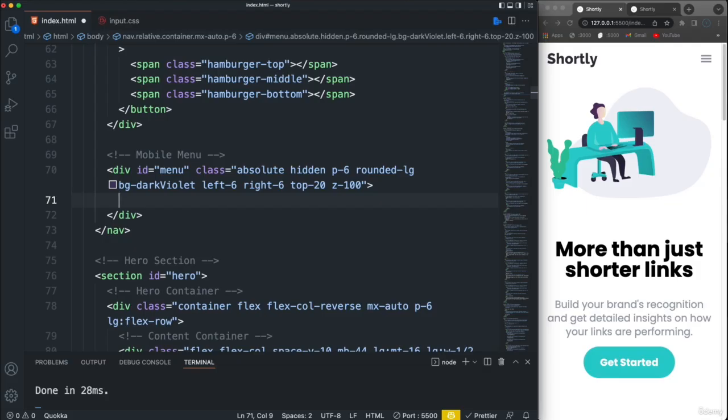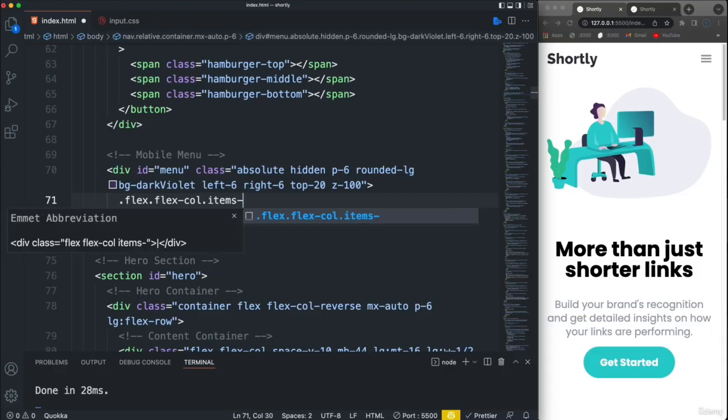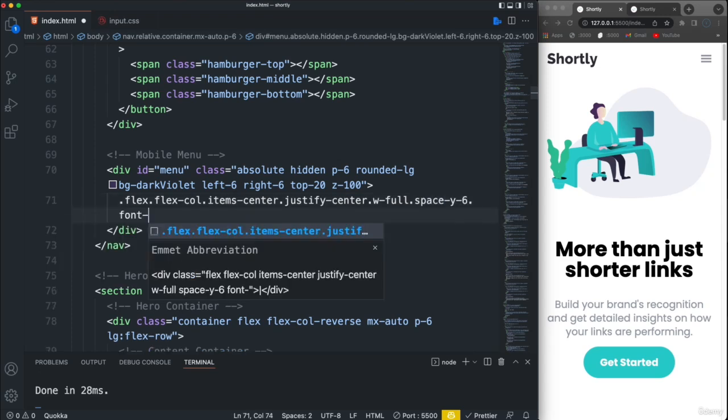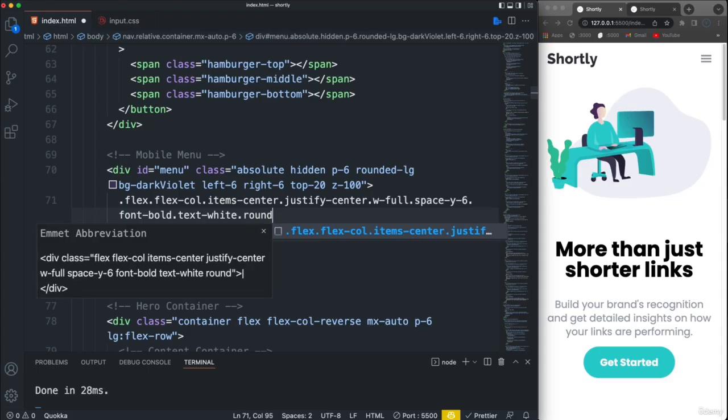All right, now inside here we'll have a flexbox going around all the items. So let's say flex-col, so they're always going to be vertical, and then items-center, justify-center. We want the width to be 100% of its container. Space between the items we'll do 6. Font bold, and text white, and we'll do rounded small.